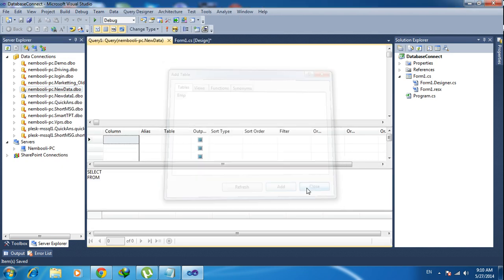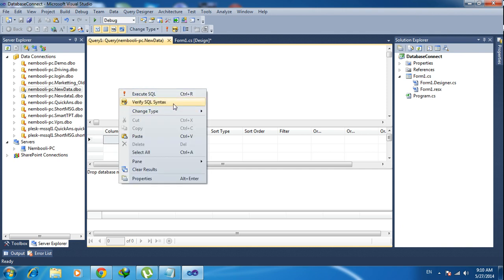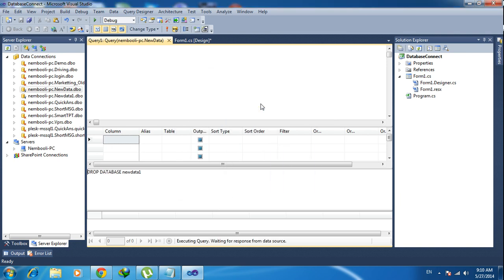So I need to delete this new data one. So what I do is write a drop database query for new data 1. Check and verify that the query is correct. Sometimes you have to click ignore and execute.